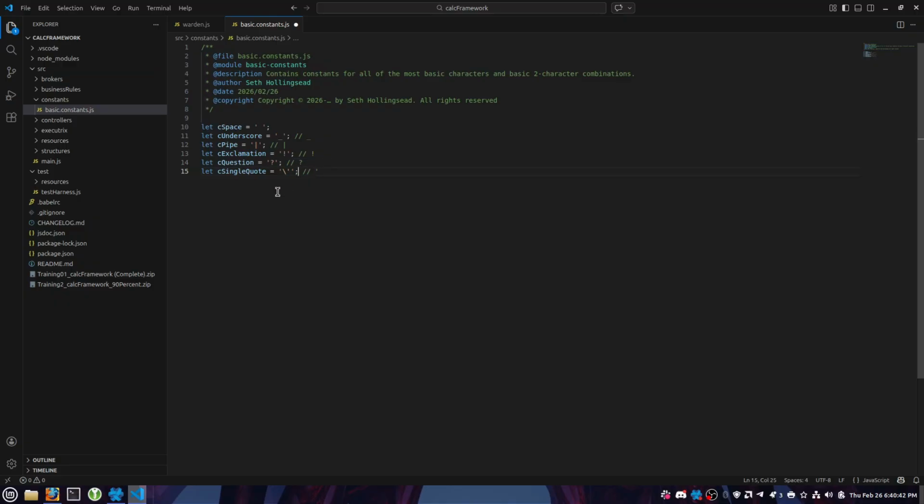Did I miss something? I thought I missed something somewhere. No, I don't think I did. Okay. Let C backtick quote equals single quote. Okay, yeah, that's good. I thought I had a double quote in there somewhere, but I guess I don't. So backtick quote is single quote, backtick quote is this. And we don't need to escape that one. Okay, backtick.